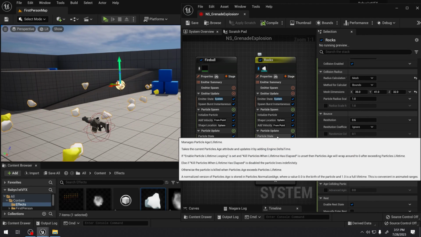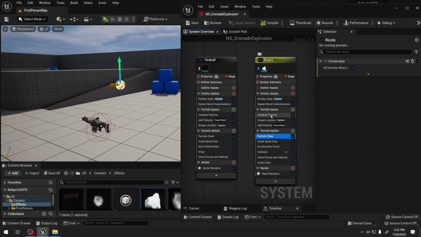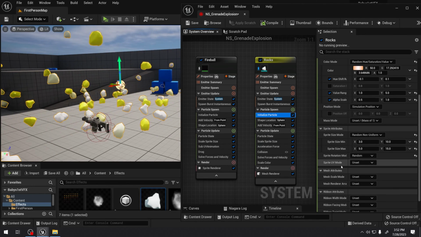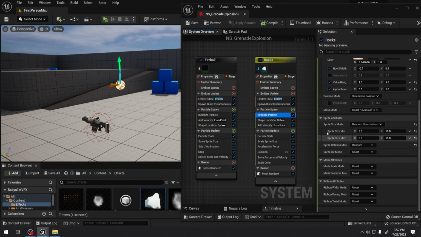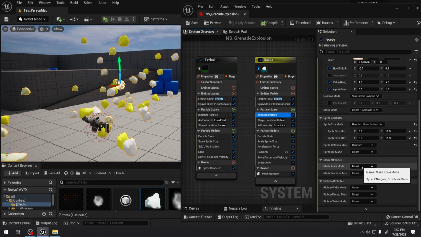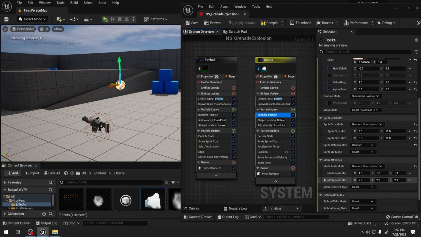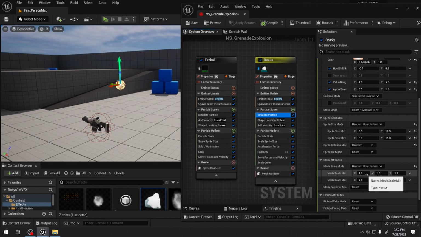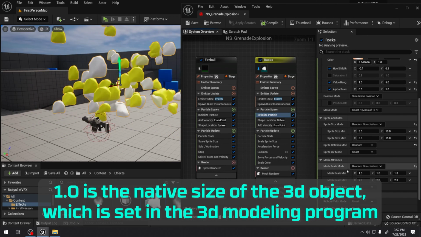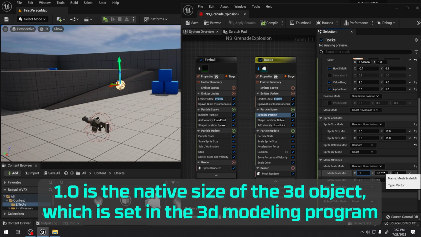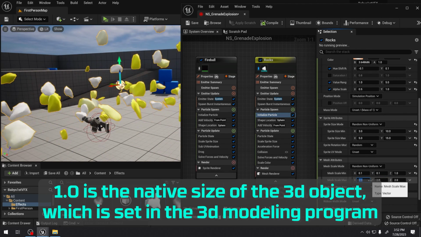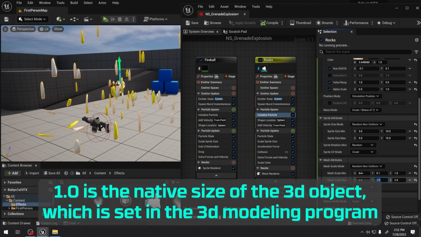First of all, let's get some size variation going in this. Our initialized particle still has a property down here for size, but it's mesh attributes now instead of sprite size. You can see it's unset. So we're going to do a random non-uniform just to get the most variations possible. These are multipliers of the size that this was built in the 3D file. So you can see that like 1 and 2 is quite large. So let's try 0.1, 0.1, and 0.5.